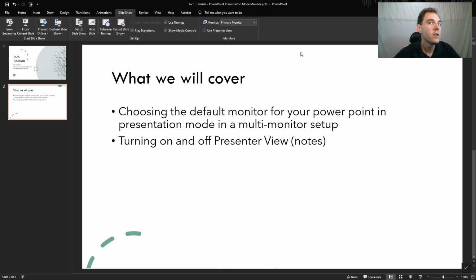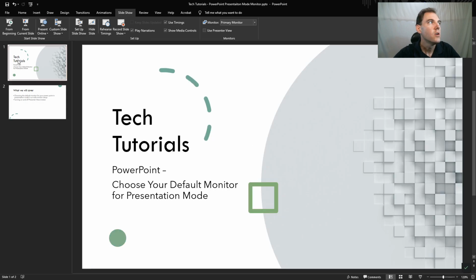So here is a PowerPoint presentation. In fact, this is the one that I was just using. So if we go up at the top in the ribbon, you can see all these different option fields. Make sure that you're on Slide Show. And then it's actually very simple. There on the far right, there is a drop-down menu that allows you to choose which monitor in a multi-monitor setup it will default to when you go into presentation mode.